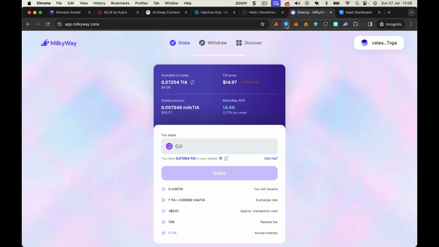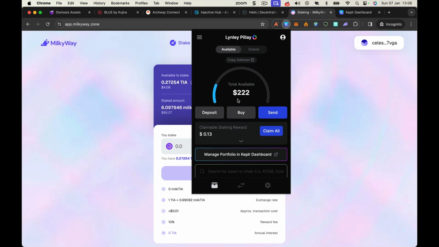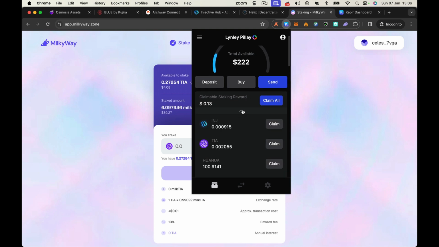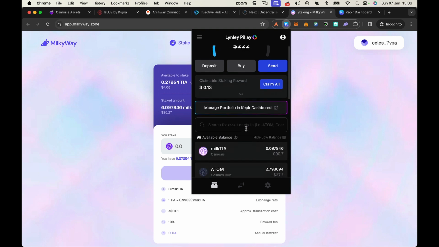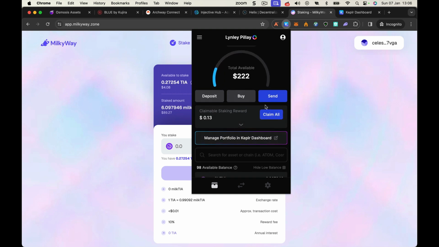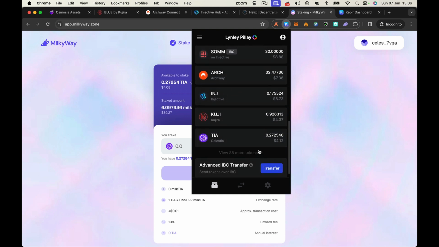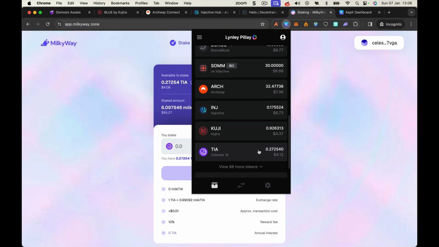And the claiming, you can do all at once. It's a fairly simple process. Maybe not a good idea to do it every day, but if a few days pass, come here, claim all, it will just grow the underlying amount for you.